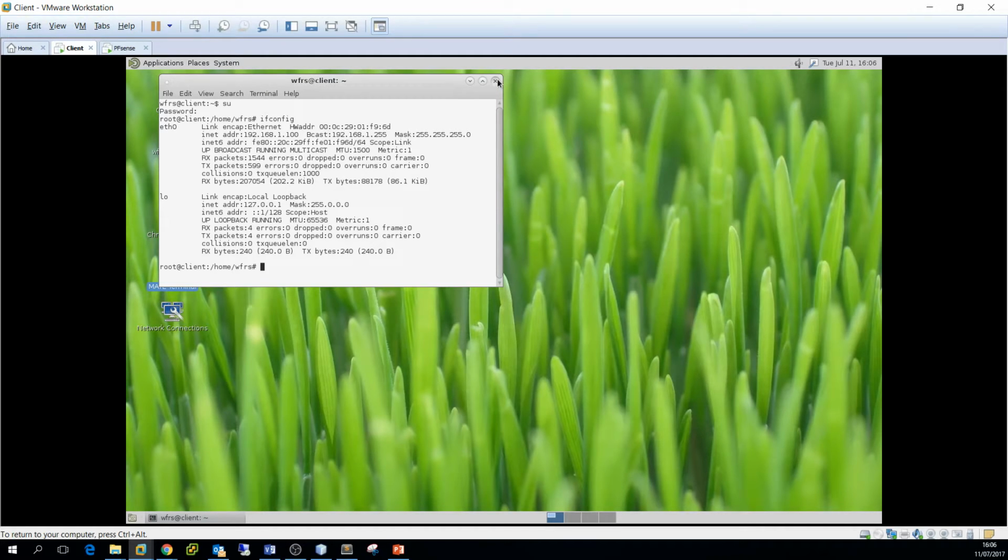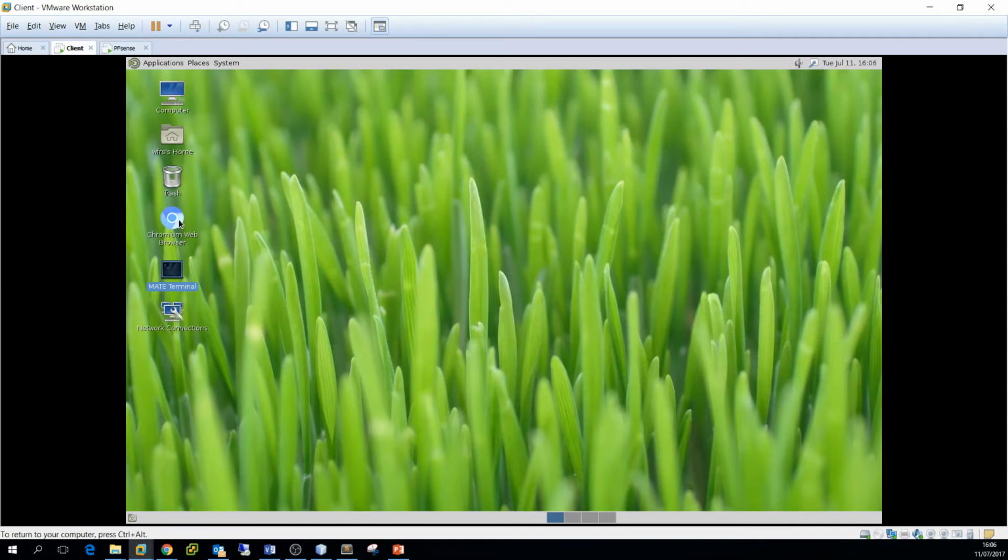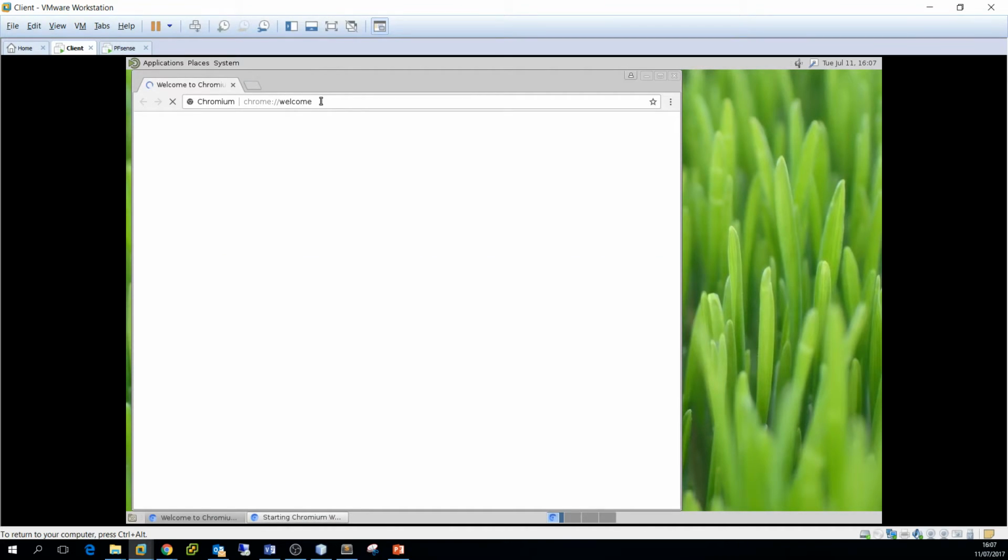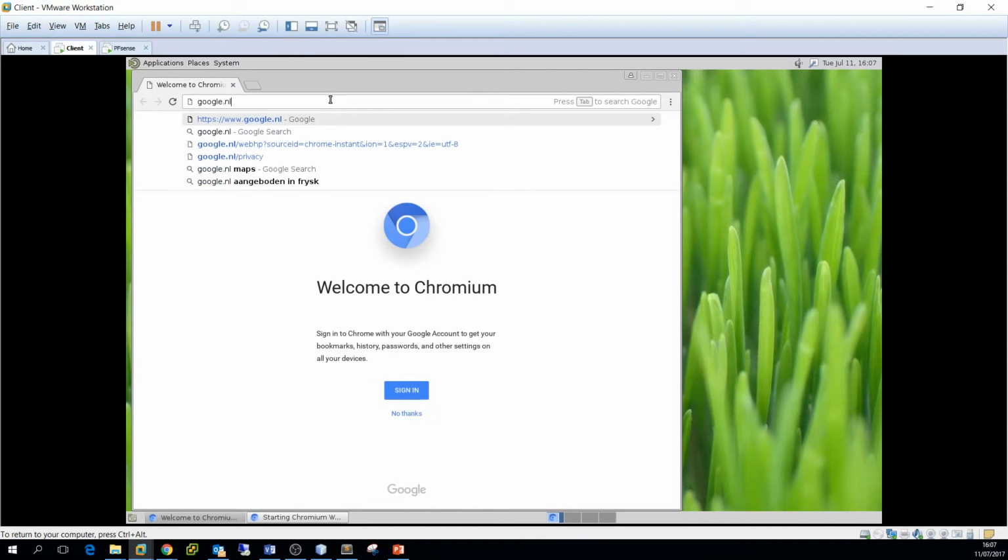Okay, we can close the terminal. We want to check if we have an internet connection, so let's see if this is working. There we are. We can just go to Google NL.